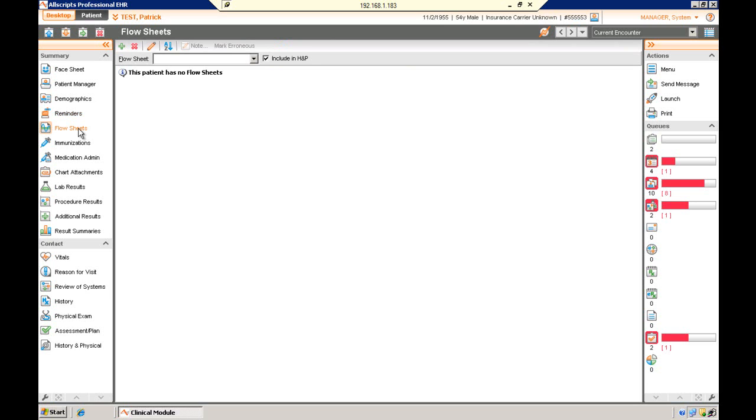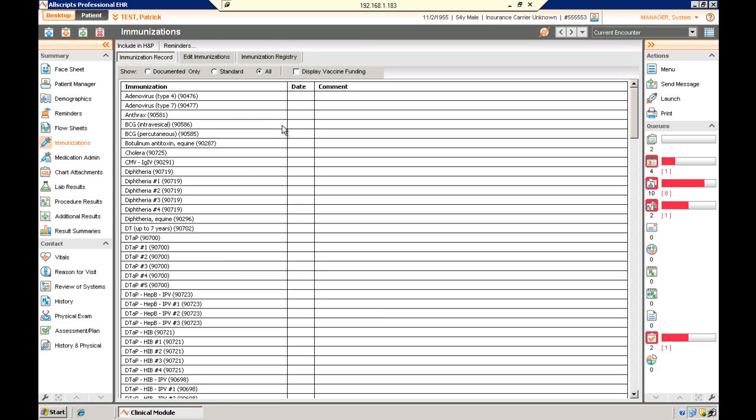The flow sheet, this is something that we'll go into more detail on, but this is for some of our processes where you'll be able to see the flow of some of the data, whether it be vital signs or others. But for most patients, we're not going to be using this flow sheet. Immunizations gives you a quick look at this patient's immunization history. Also, if you need to add immunizations, this is a quick way to get to it.